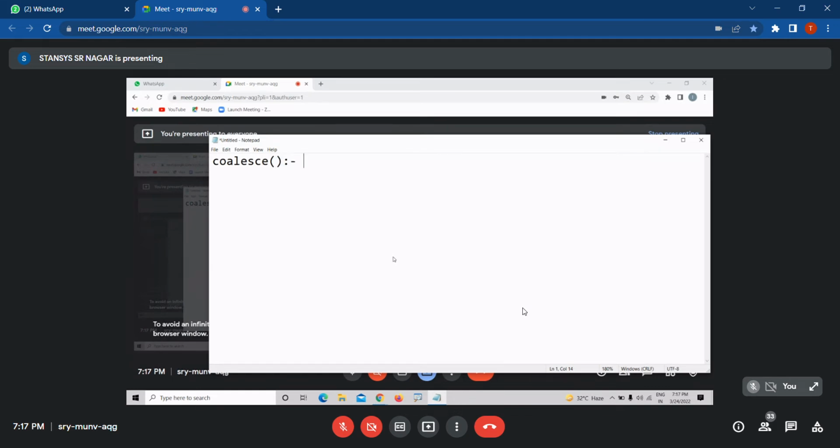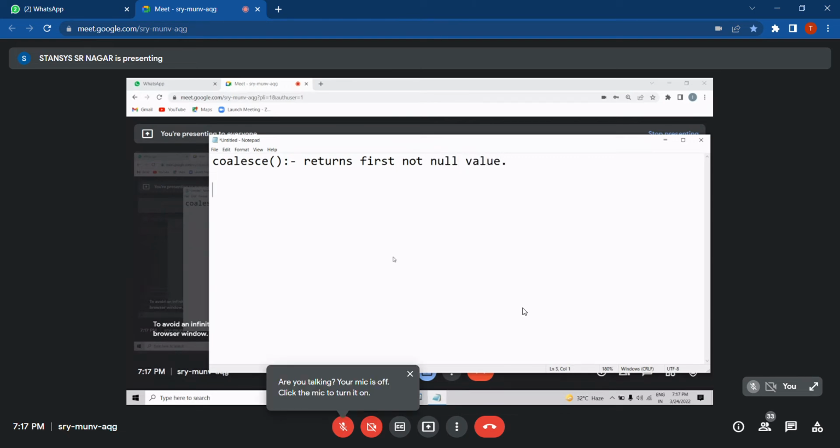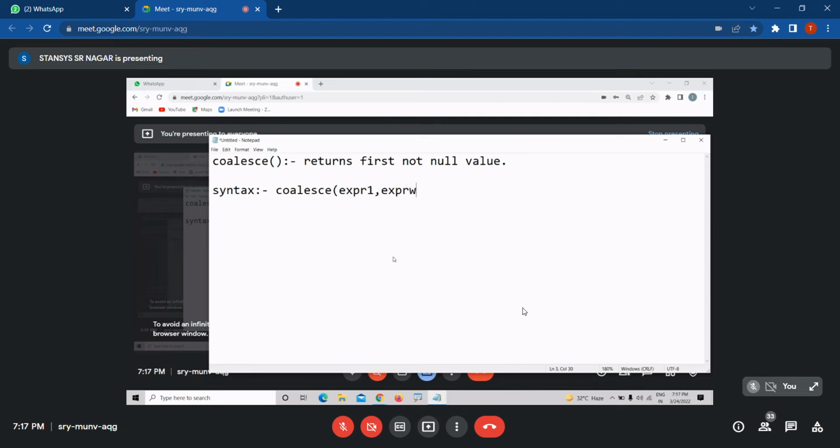The COALESCE function returns the first not null value. What is the syntax of using this one? COALESCE, here I am passing expression 1, expression 2. Like this we can go for n number of expressions.